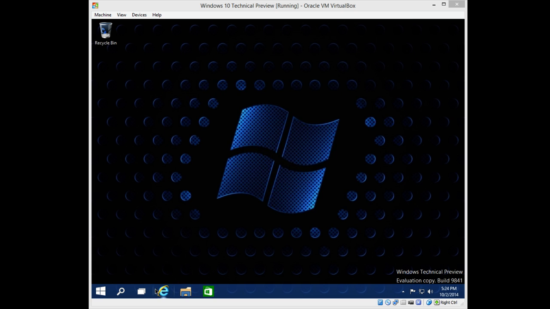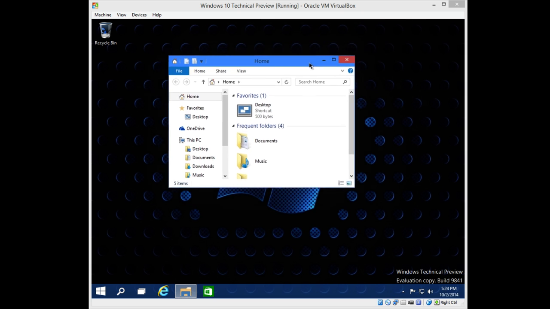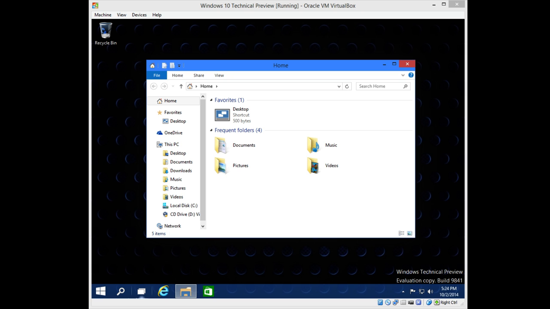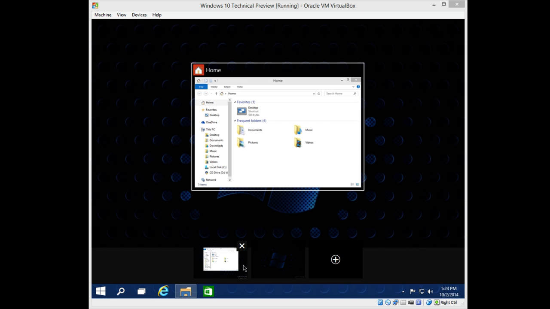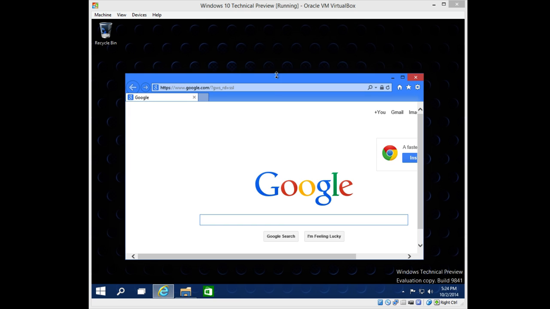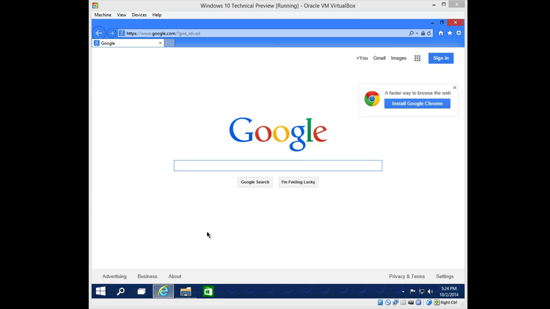So on this desktop, make sure I'm on desktop 1, I'm going to open up the file manager. And then I'm going to resize it just a little bit. And then I'm going to go to desktop 2, so you can see it in the preview here. I'm going to go to desktop 2, and I'm going to open up Internet Explorer. I'm going to actually full screen it here.